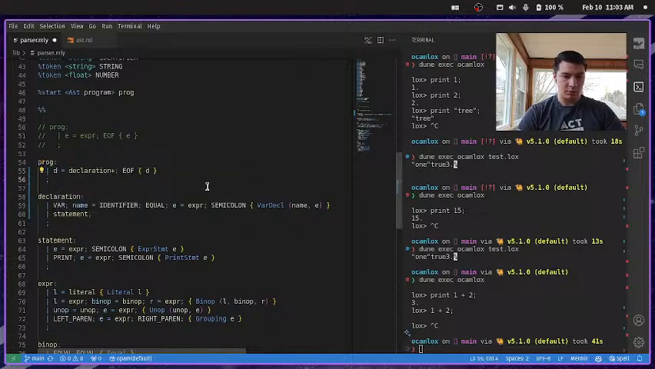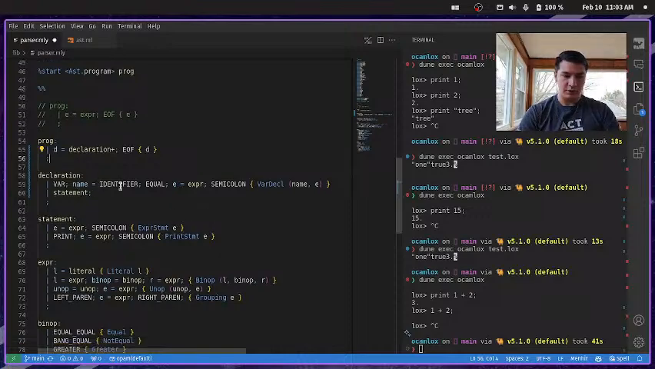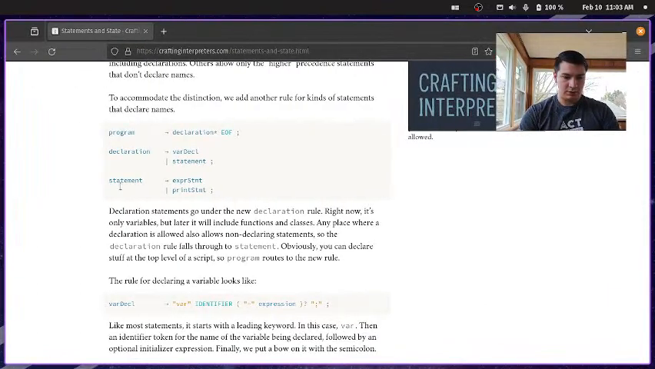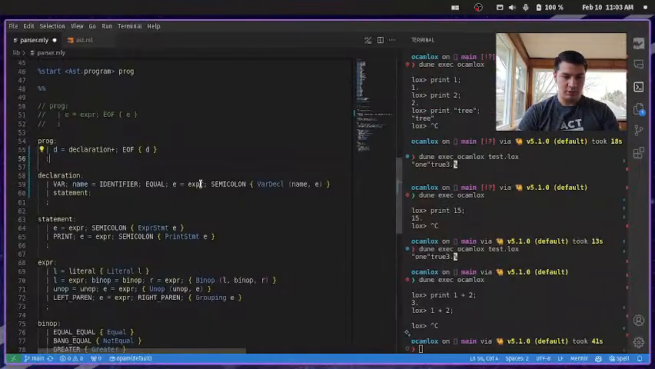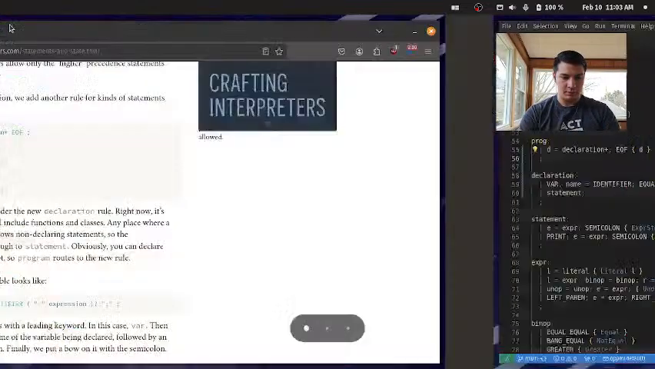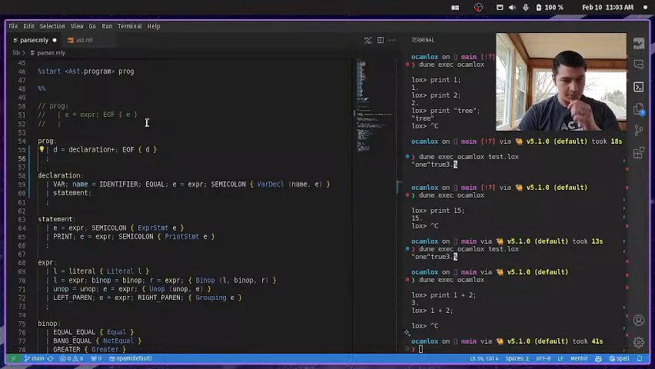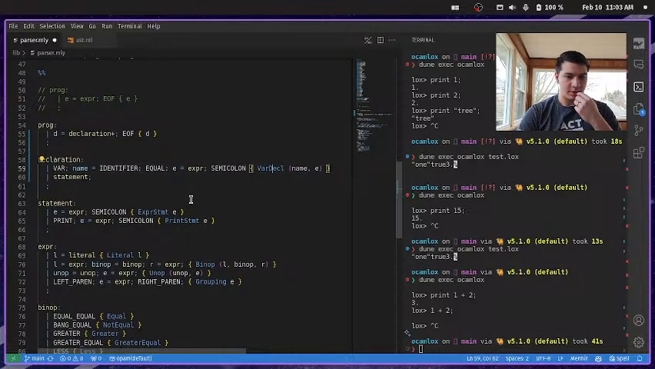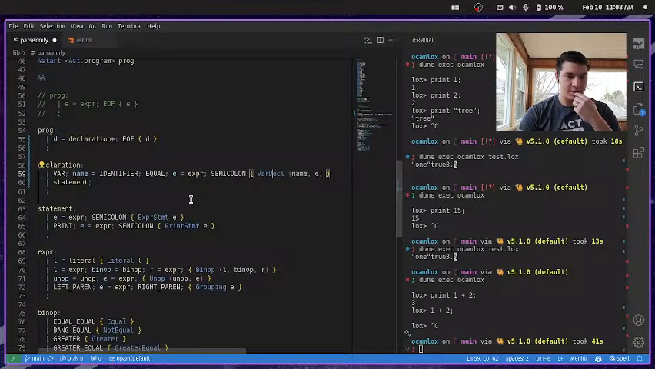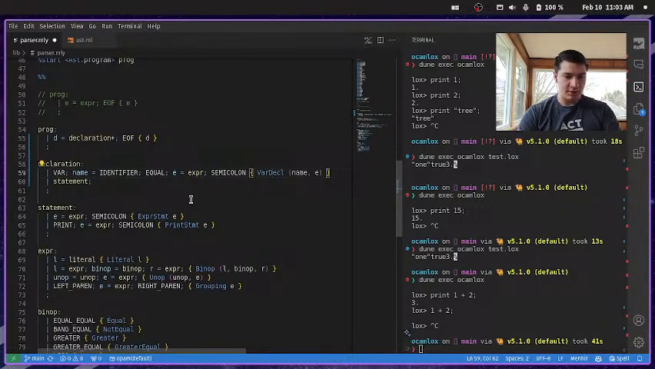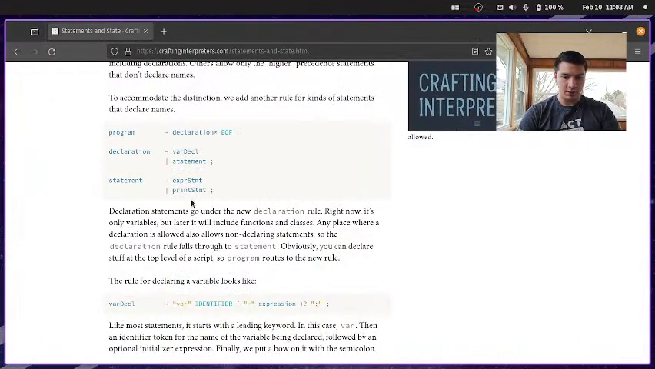Let's change the S to a D there. All right, let's check to see if Copilot did the right thing here. Var, then identifier, then equal, and then expression, followed by a semicolon. Yep, that's correct. We don't have this thing called var declaration yet. I'm going to add that. And statement is what it was before. That hasn't changed.